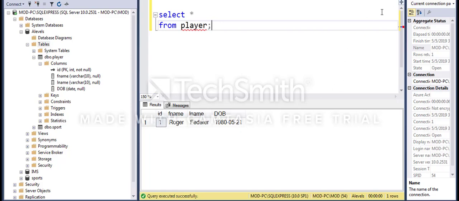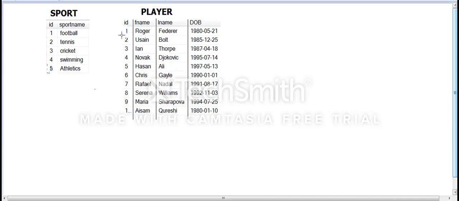So let me add the remaining data to our database. We've already added Roger Federer, and these are the remaining values that we're going to add. So I'm going to pause the video real quick and write down the insert statements and execute them in one go.